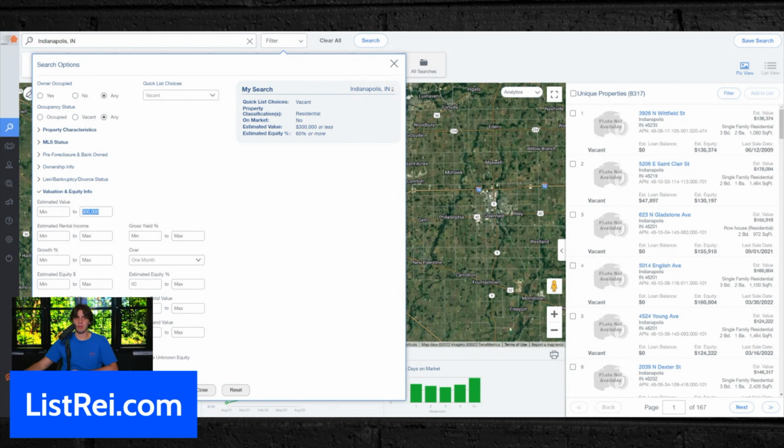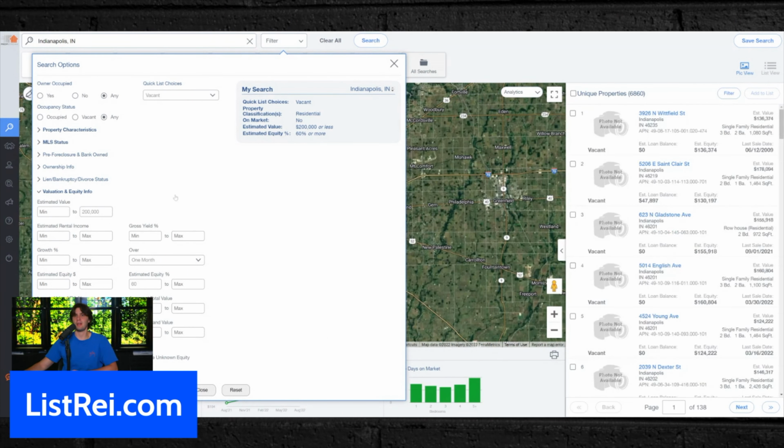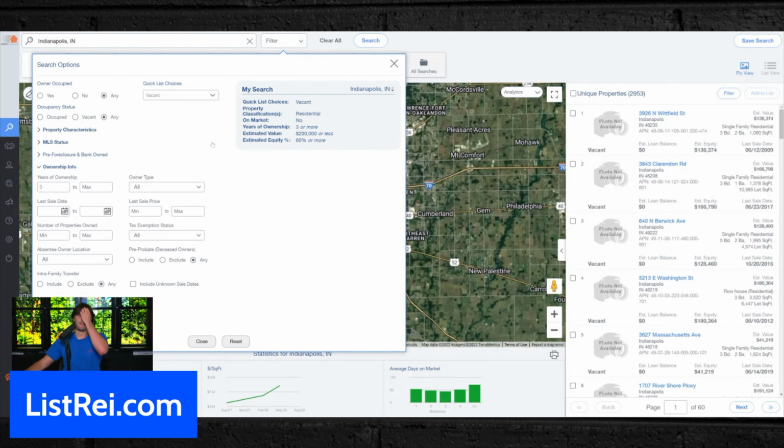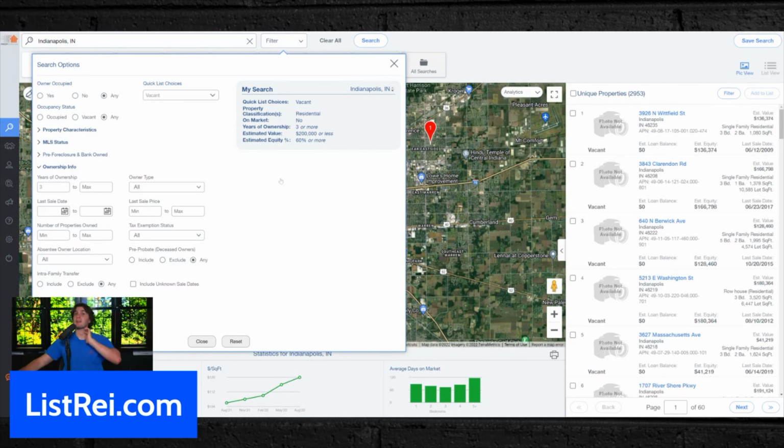If I'm doing a vacant list over $200,000, let's make this one a little smaller if I'm going to text this list. And the other whammy on this one, because Indianapolis is a little big, I'm going to go to ownership information for a vacant and see if they've owned it for at least 3 years. I found you actually get a lot more deals when you do something like that. Now we're closer to 3,000 on here.